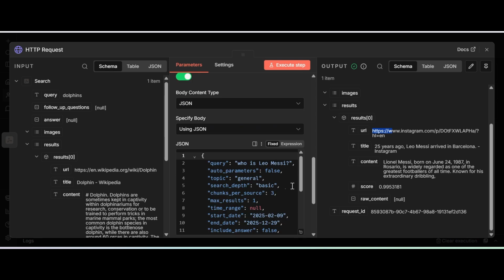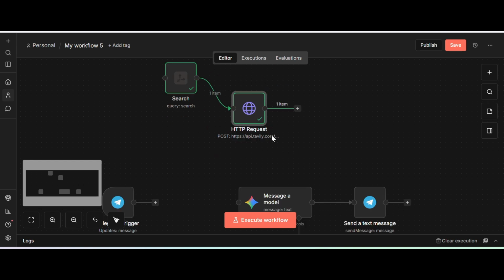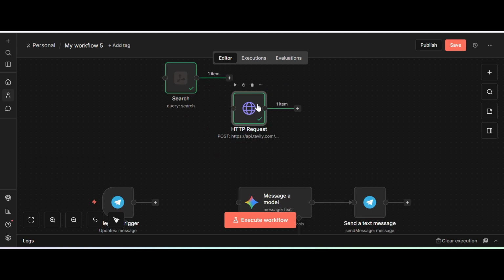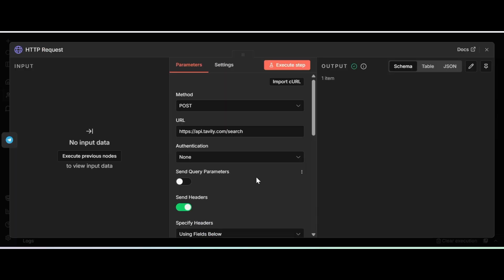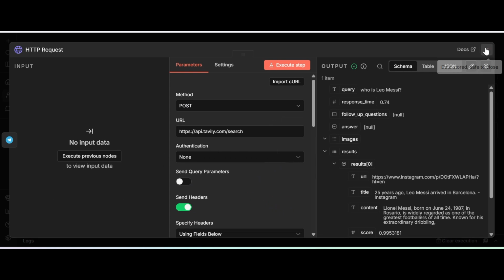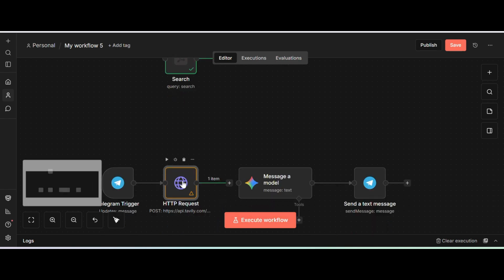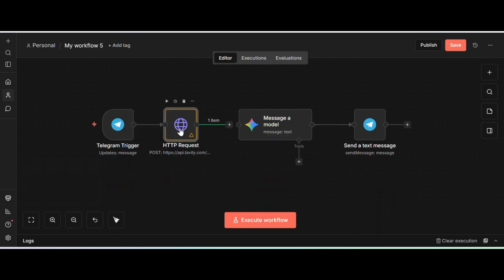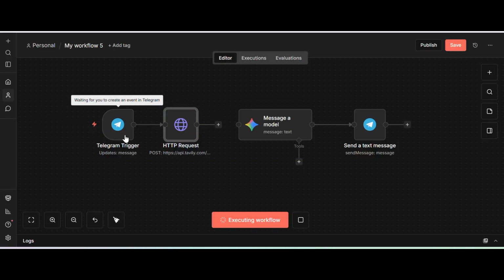Now let's suppose I want to pass this data over here dynamically. If we are going to execute this workflow, it is always going to go for the, okay, this node is wrongly connected. We would be connecting this via this. Yeah. If you execute this workflow, even though you type anything in this chat box in your Telegram, whether lion, dolphin, or anything, it is always going to search for Leo Messi. So what we are going to do, let's execute this.